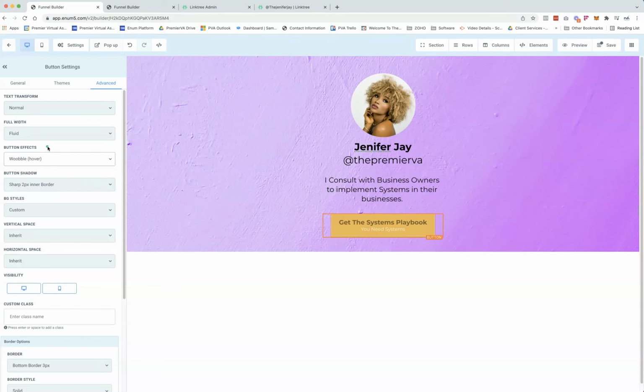All right. So if you want to make your text all uppercase, you can do that, all lowercase. You can do that as well. The button shadow comes with this theme. So it's a shadow around that button.